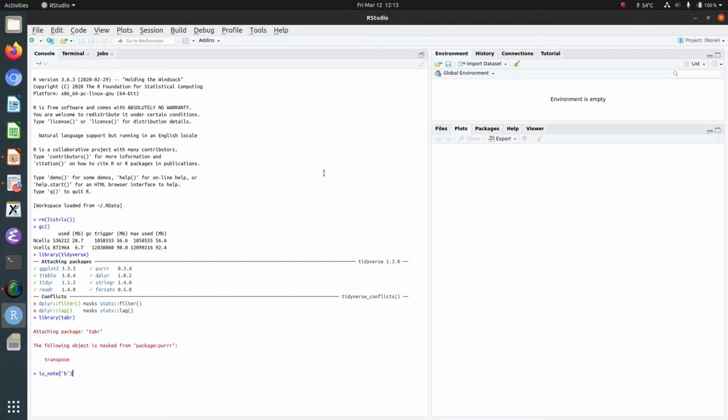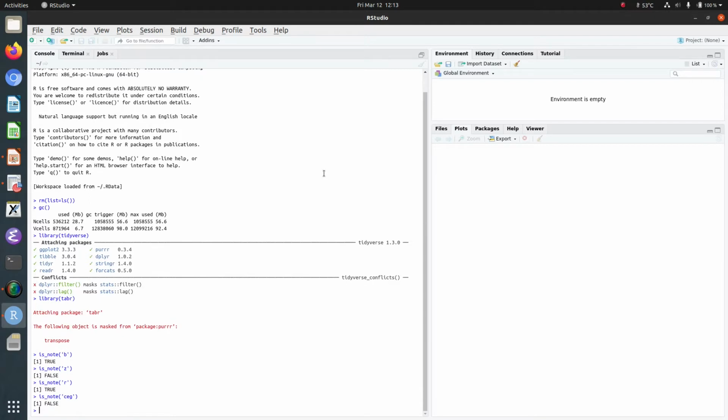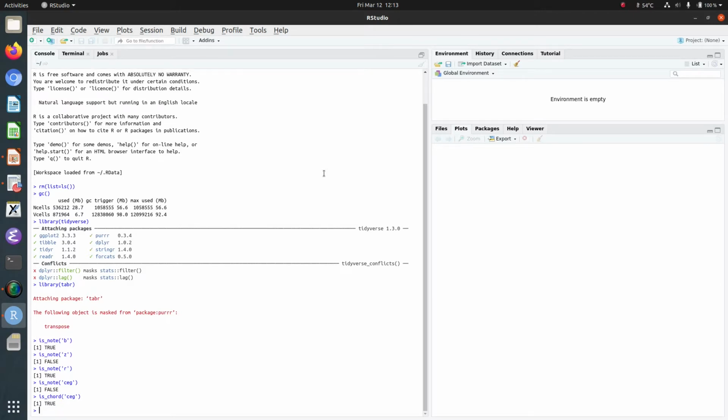So for instance, is B a note? Yes, it is. Is Z a note? No, it is not. However, there is one additional note that's out there, the rest, r. The little r is used as a rest. That is a period of silence. What about if I have multiple notes played at once? Well, if you string together a bunch of notes, that makes a chord. Is that a note? Nope, it's not a note, but is it a chord? Yup, it's a chord. Sounds reasonable enough.